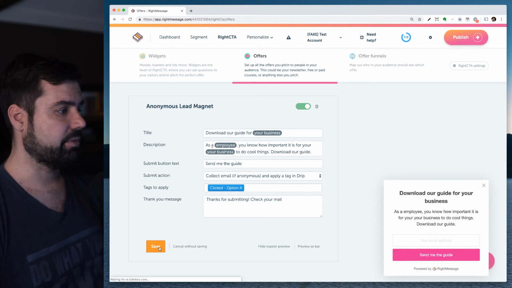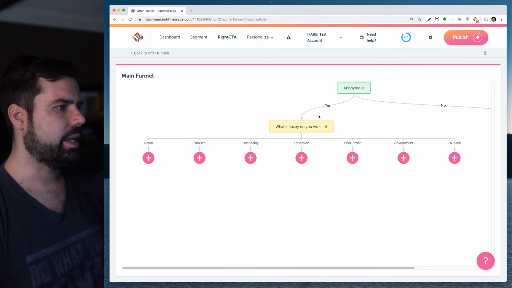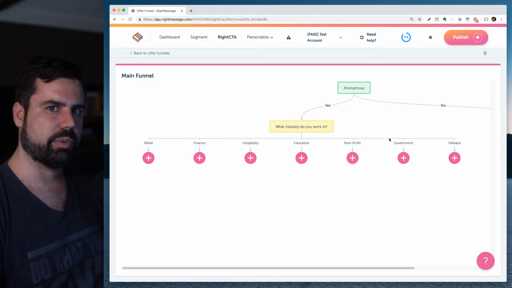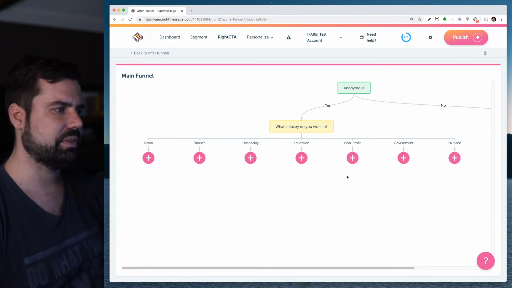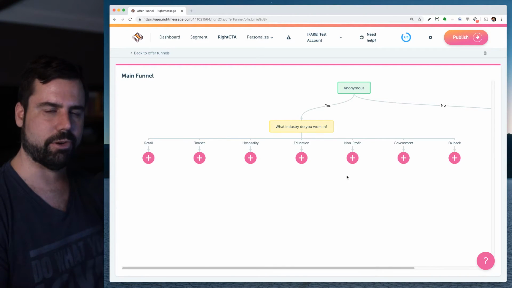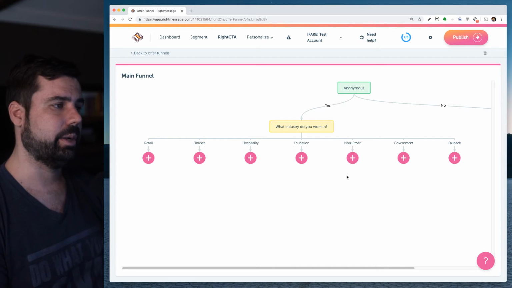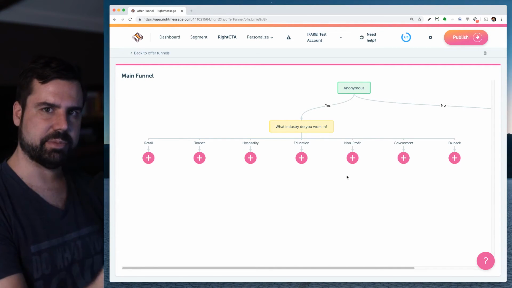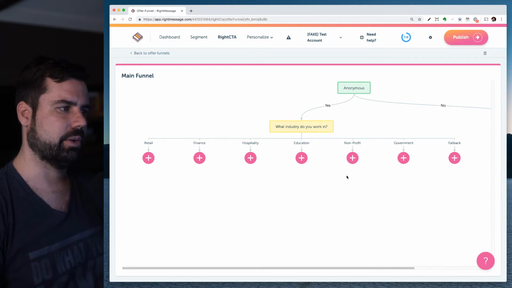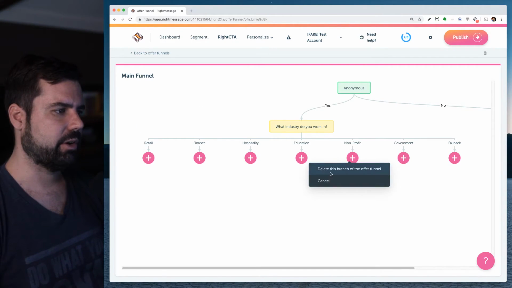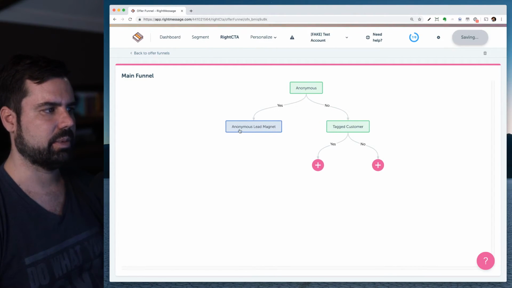Cool. All right. So I've created this anonymous lead magnet. I'm going to go back to my offer funnel, and I'm going to get rid of this thing because I don't really need a branch anymore. This would make sense to do it this way that I've set it up here if you had a separate offer for every single, and you might want to do this. You might want to have people who are in hospitality get one ebook, education get another ebook, and so forth. But I'm going to get rid of that. And I'm just going to make it so anonymous people get pitched on the anonymous lead magnet.